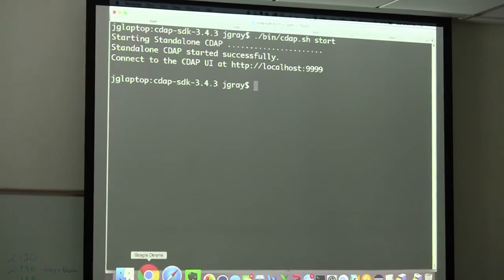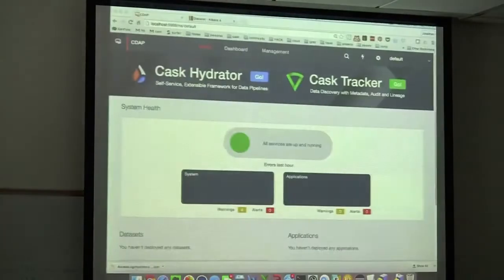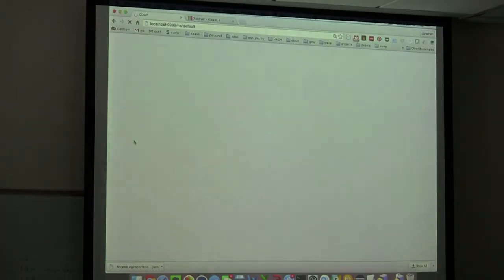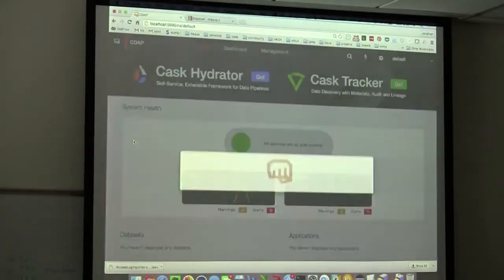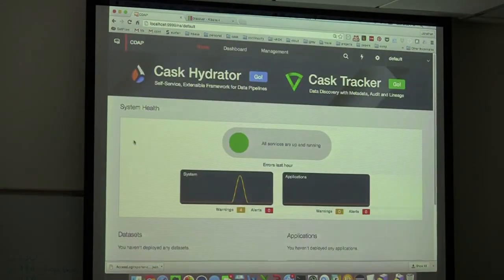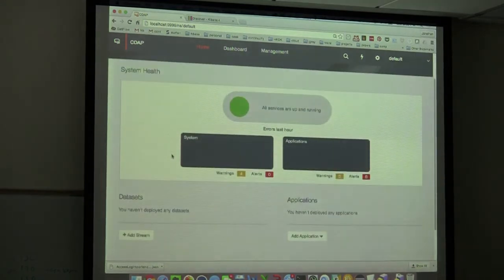And I can get into my UI here. All right. And in case you're wondering, DAP is actually a slang term for a fist bump. Anybody didn't know that? All right.